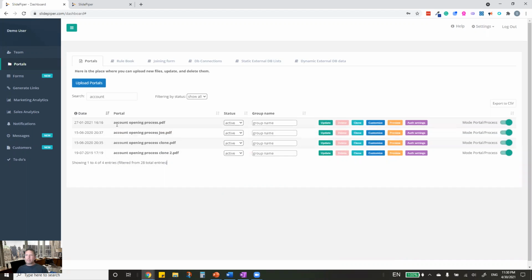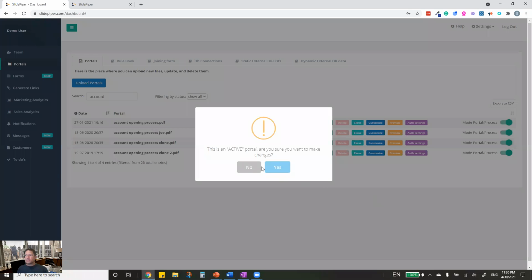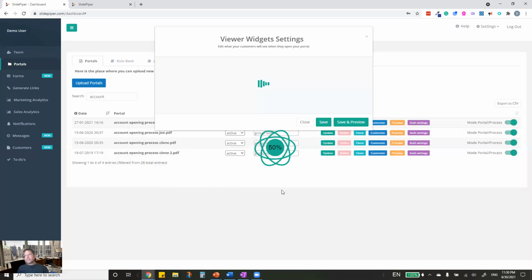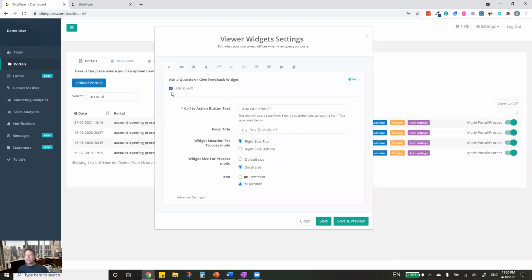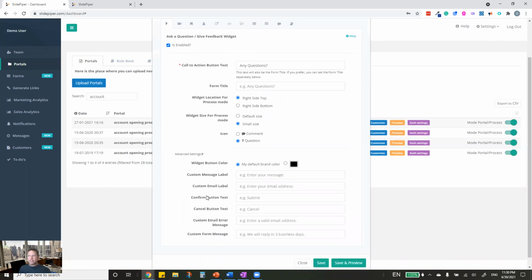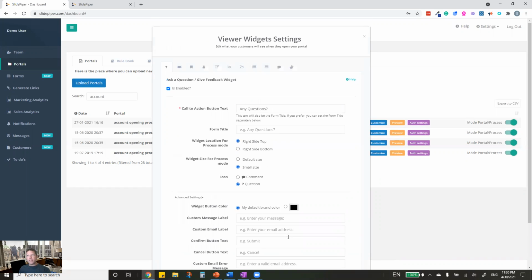So let's look, for example, at the account opening process. We're just going to click here on customize and open that, and we've got a series of widgets that we can add very easily to our portal. If we want to have a questions widget, which we'll see in a minute, we just turn that on. So it is enabled. Then we have the configuration here. We've got advanced settings where we can also change to any language that we want. And that's it. That widget would be on the portal of the client.